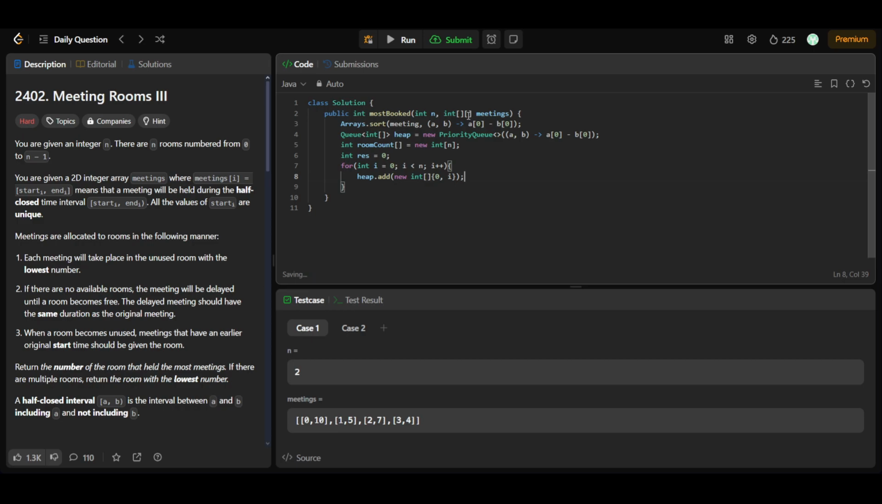Then I'll be using a for loop again, for int meeting in meetings. We'll be picking up the time, that is the end time of the beginning, equal to meeting[0]. Then what we'll be checking is that while my heap.peek()'s 0th element is less than my current time.